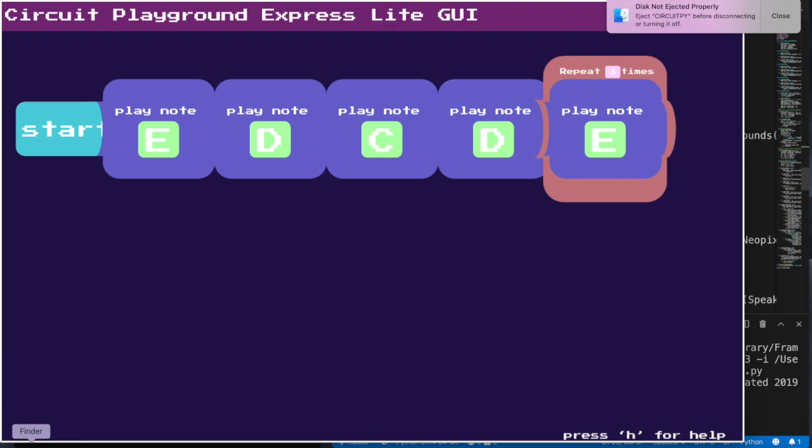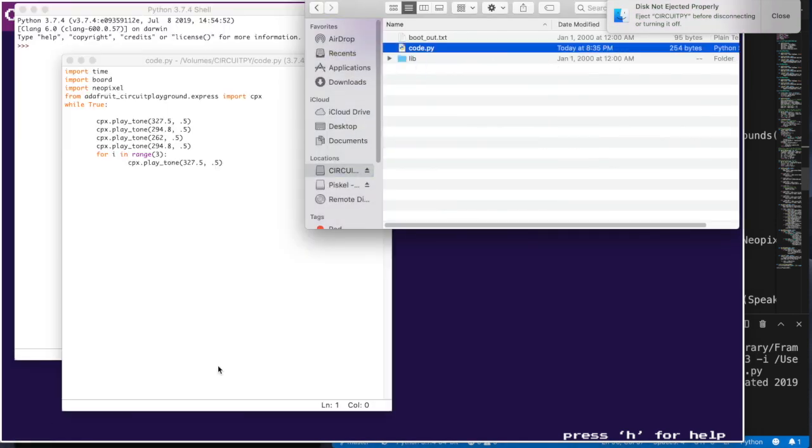So here is the code that I'm uploading to the board. Now we can see the Python being executed here.